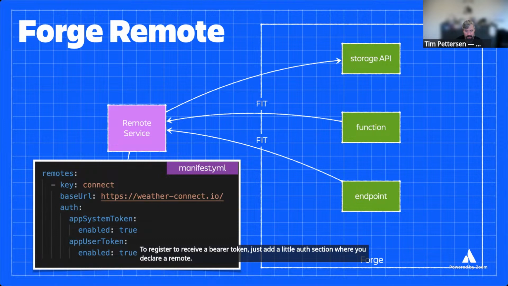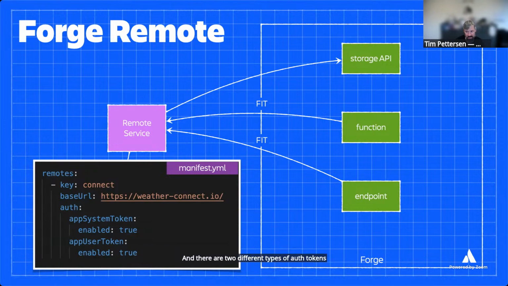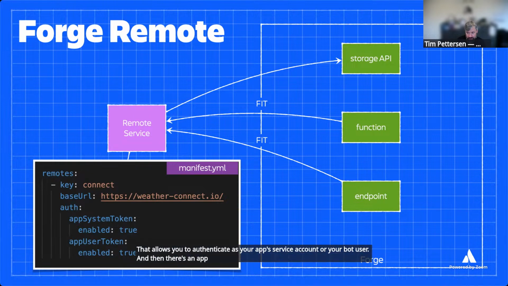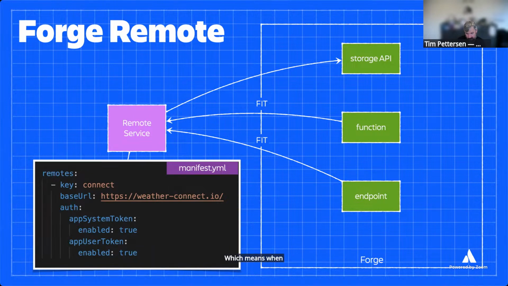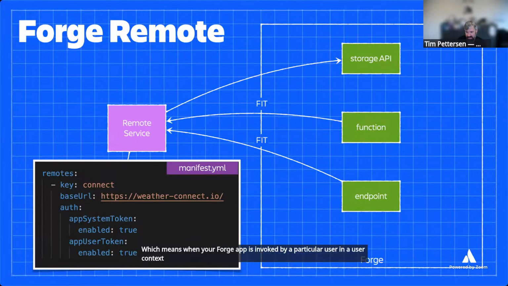And there are two different types of auth tokens. One is called an app system token that allows you to authenticate as your app's service account or your bot user. And then there's an app user token as well, which means when your Forge app is invoked by a particular user in a user context, then we'll also pass a user token to you as well. So you can impersonate that user when you're making a request back.